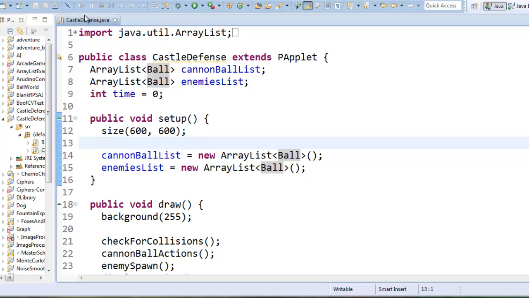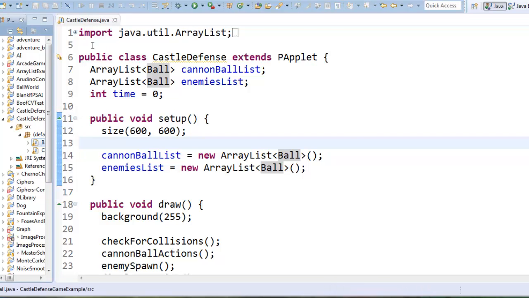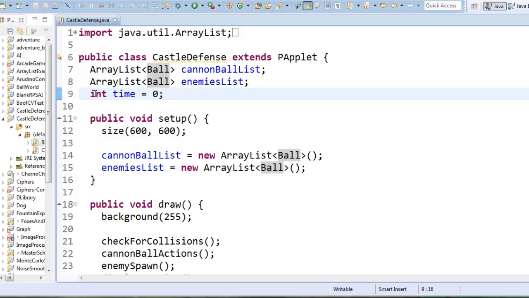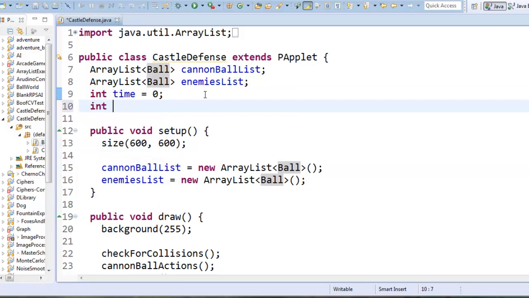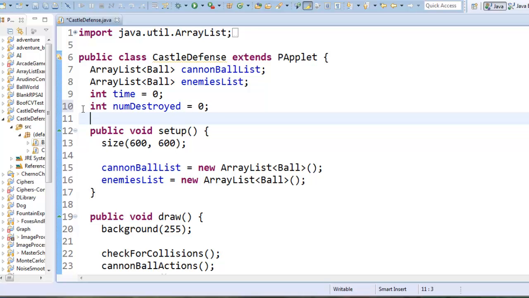So, score is a variable that's not a fact about any particular object, it's about the whole game. So I'm going to add score as a variable up here like time. I'm going to call it num destroyed. So we'll keep track of how many enemies we've destroyed.